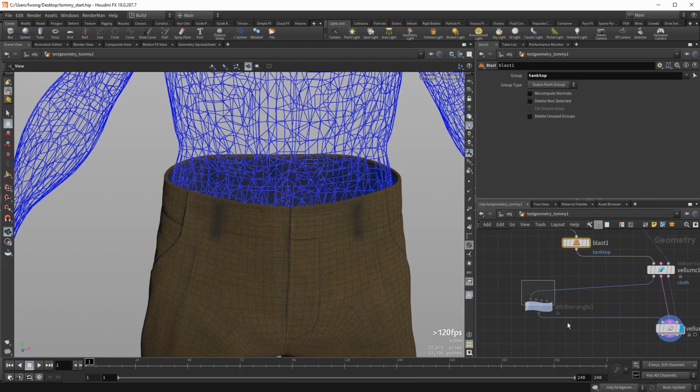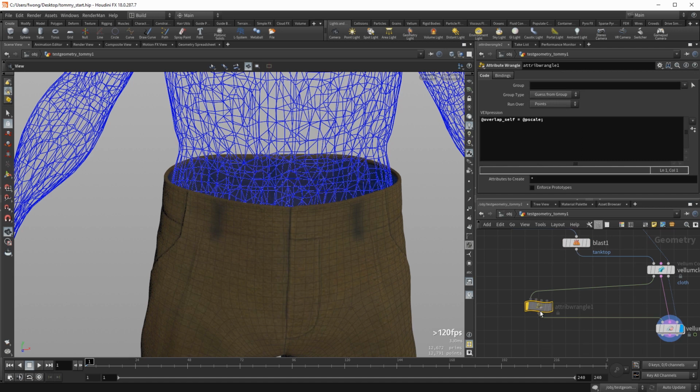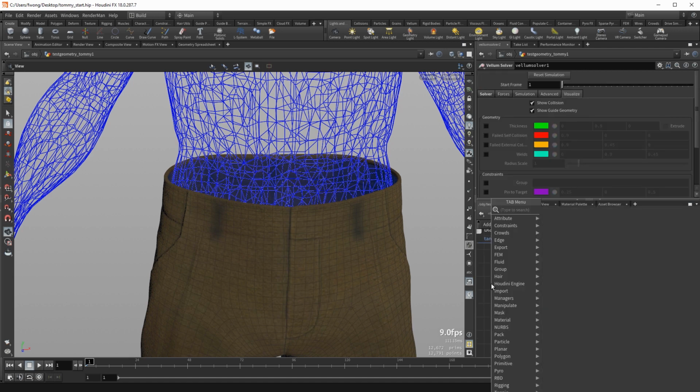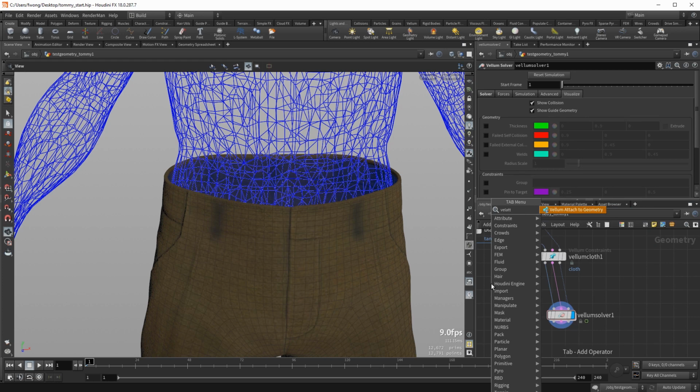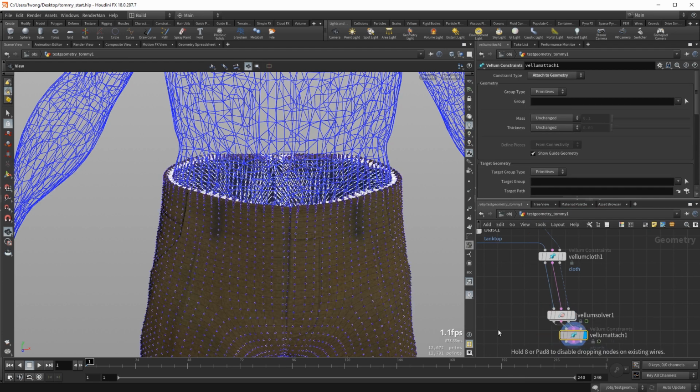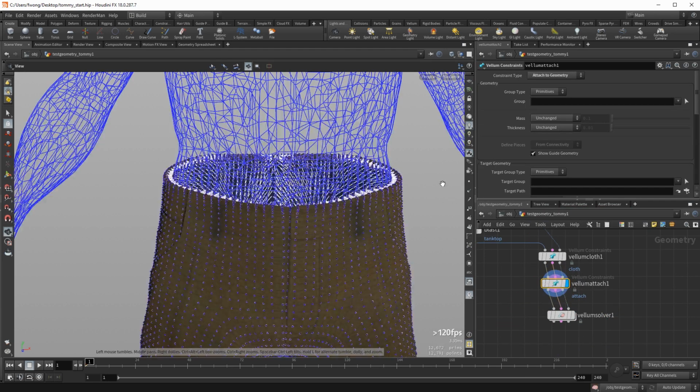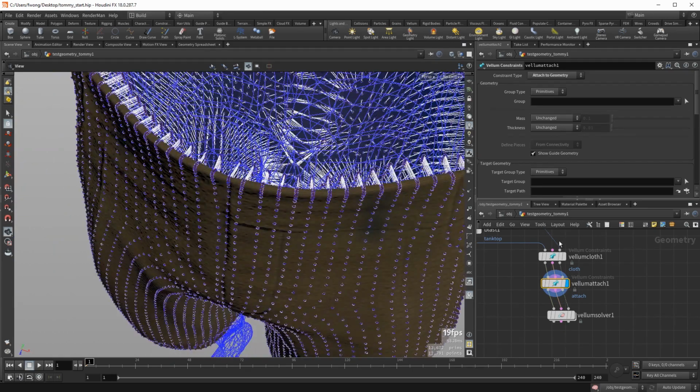But I'm going to, and I don't need this anymore, do a Vellum attached to geometry. Oops, wrong place. Put it in here. So this is currently attached in every single point of the geometry. Obviously don't want that. So I'll do here edges. Let's select the edges.